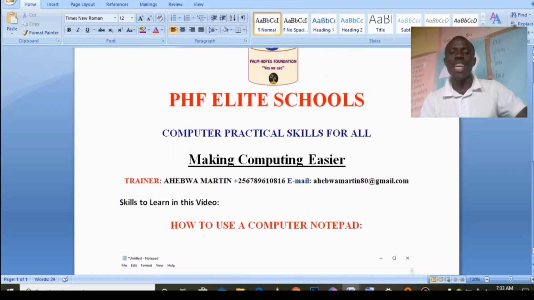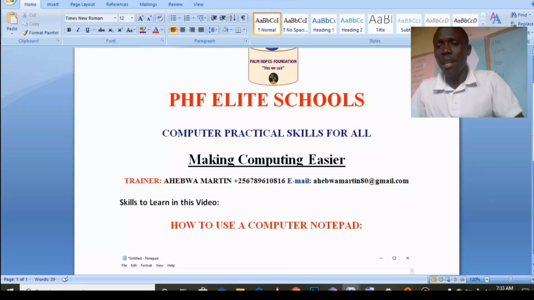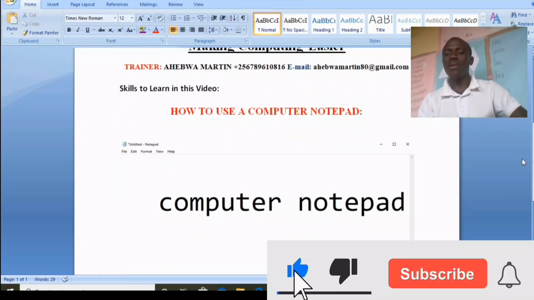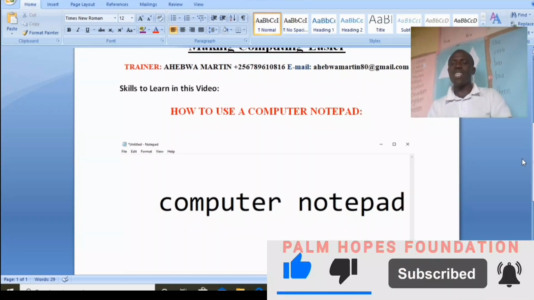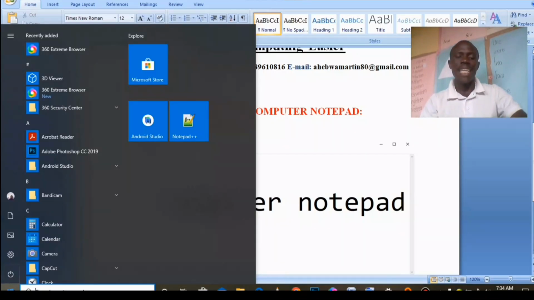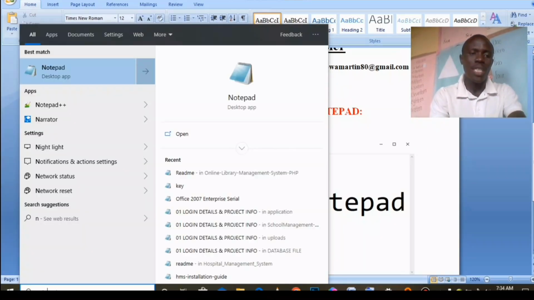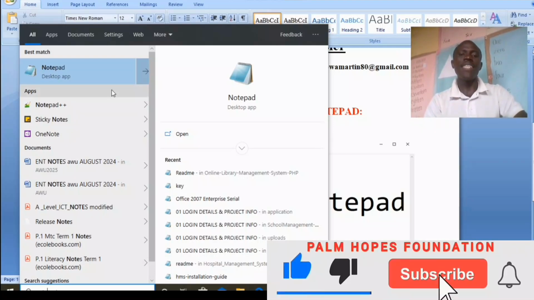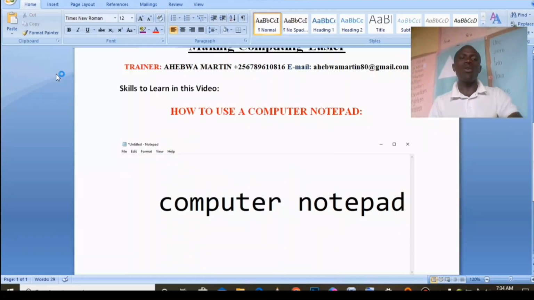And now, how do we use our computer notepad? In this video, that is what we are going to learn. To use a computer notepad, step number one is to open a notepad. How do you open it? You click on start. After clicking on start, there is a search box, Type here to search. There you type the word notepad, and the moment you type it, notepad will come up. When it pops up, you double click on it to open.